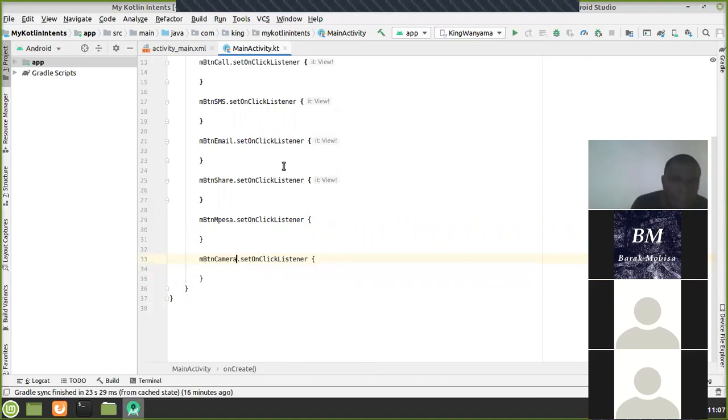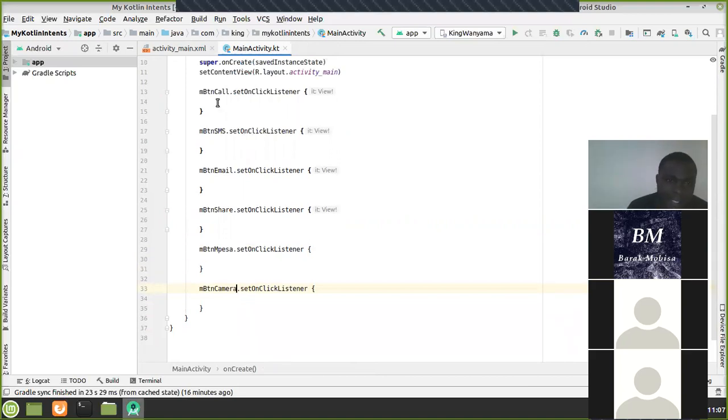So we have already prepared the on-click listeners. Now, ladies and gentlemen, to implement the call, the SMS, the email and the share, we are going to use a certain library in Android, specifically for Kotlin, called the Anchor library. I'm going to show you where to put it.